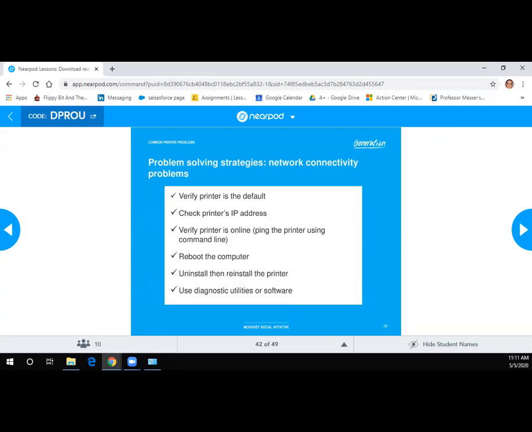Problem-solving strategies. Network connectivity problem. Verify printer is the default. Check printer's IP address. Verify printer is online. Ping the printer using command line. Reboot the computer. Uninstall, then reinstall the printer. Use diagnostics, utilities, or software.